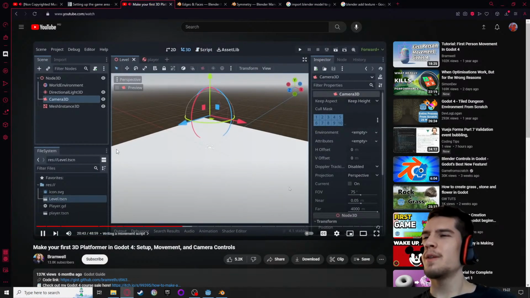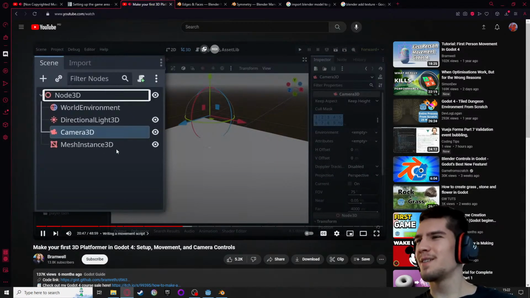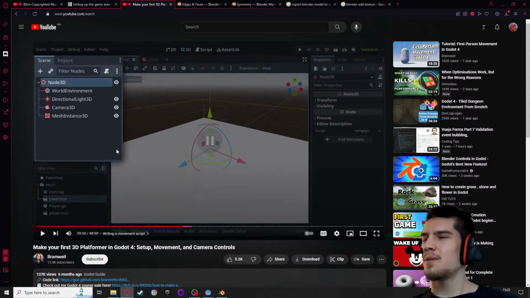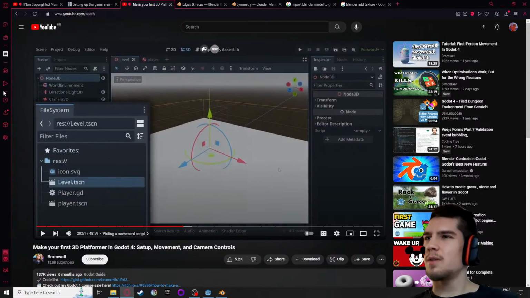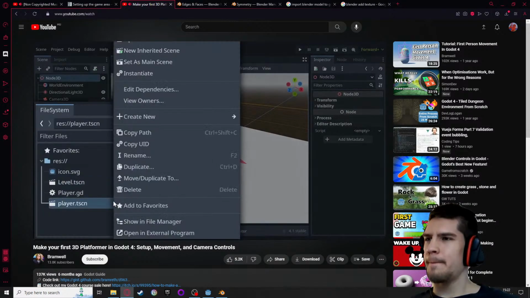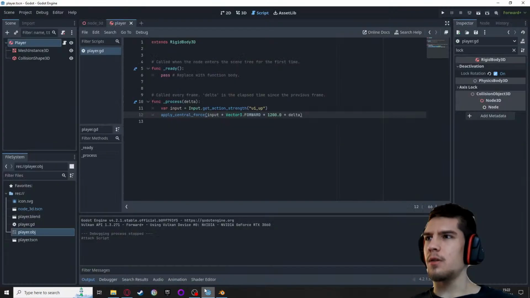Explaining it so slow that I'm falling asleep. Click on the root of the level scene in the scene tree to select it. Right-click. Yeah, so click on player.scene down in the file system and select Instantiate from the drop-down menu. Okay, got it.